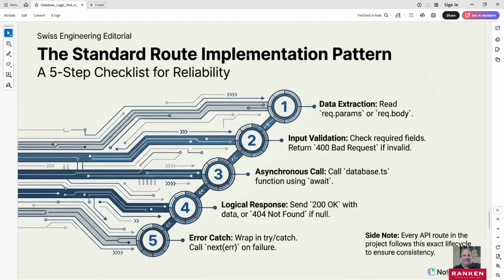The standard route implementation pattern, a 5-step checklist for reliability. First, you're doing your data extraction. It doesn't matter if you're doing this from Postman; eventually we'll have a user interface grabbing this data from the HTML in the browser using React. So first you have to do data extraction, either reading the parameters or reading the request body. So that's our data extraction.